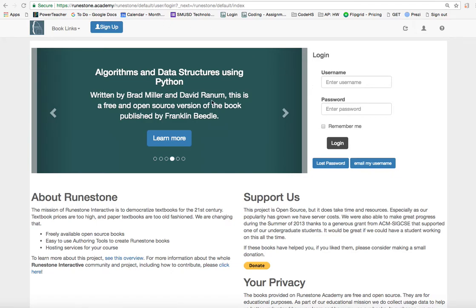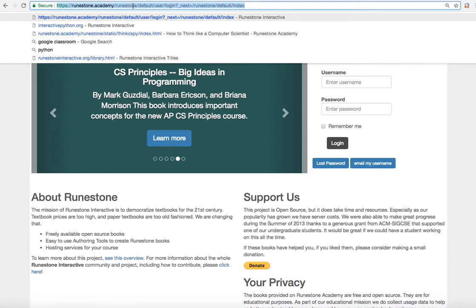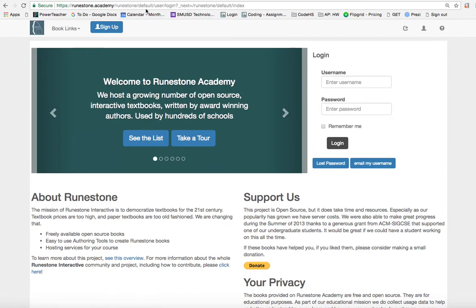First thing you need to do is go to the online textbook, and you'll open up Chrome and type in Runestone Academy. Hit enter, and that's going to take you to this web page.